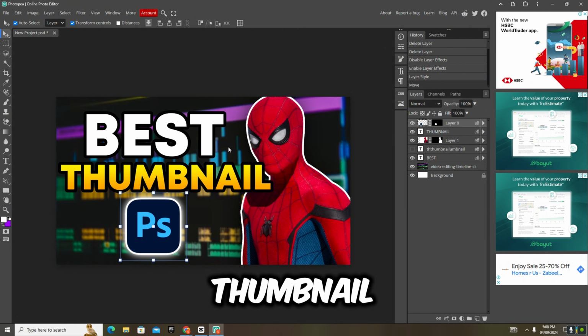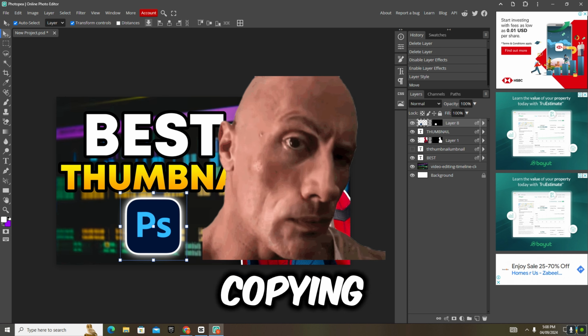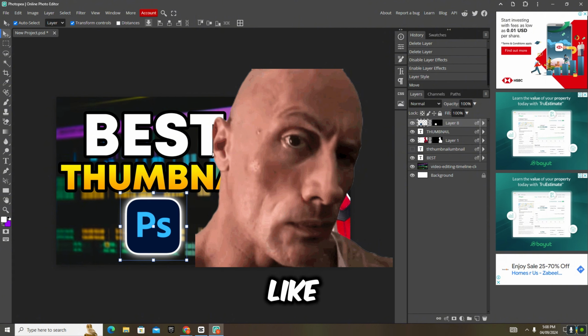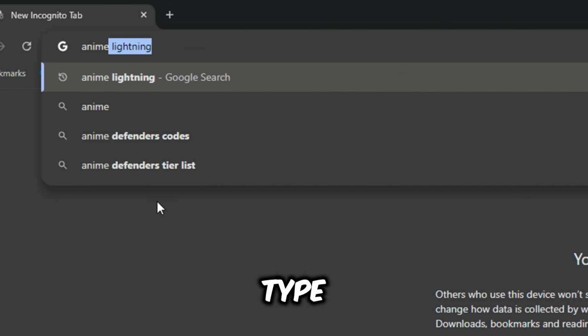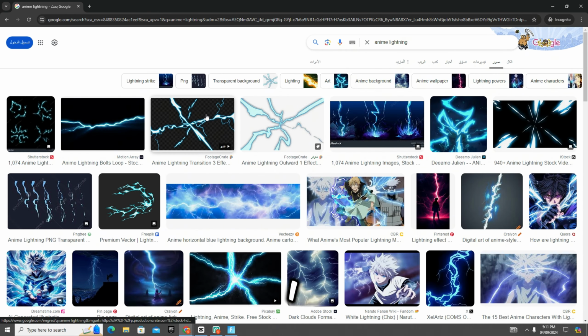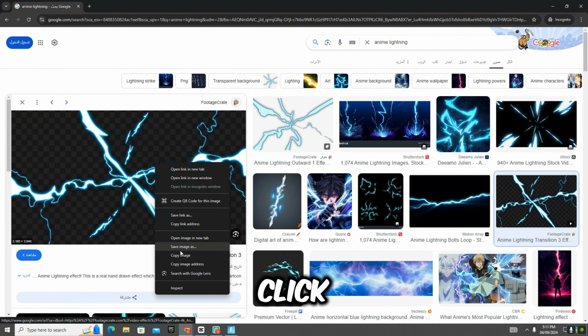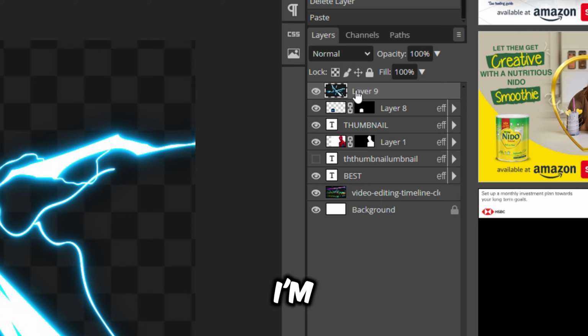Now, if you look, the thumbnail kind of looks kind of mid. So what I'm going to do? Definitely not copying Finzar, but I'm going to add lightning in the background. So I'm going to come here and then I'm going to type anime lightning. I'm going to come to images. And then I like this image, so I'm going to come here, right click, and then I'm going to copy the image. So I'm going to come here and then I'm going to paste it, and then I'm going to double click here to make the background go.